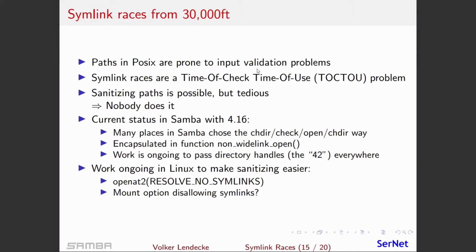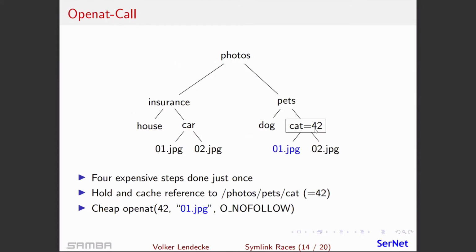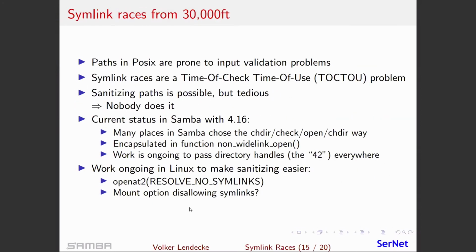changing our VFS to move it to file handles for directory names, and then do all these at-based calls, not mentioning any path names anymore, any path components anymore, but the last component. But yeah, we need to do more of this. So many places in Samba now have to do this change dir, check, open, change dir way because we are not done passing directory handles everywhere. And this check is encapsulated in the function non-symlink open, and this is really expensive. And we are working to pass directory handles everywhere.